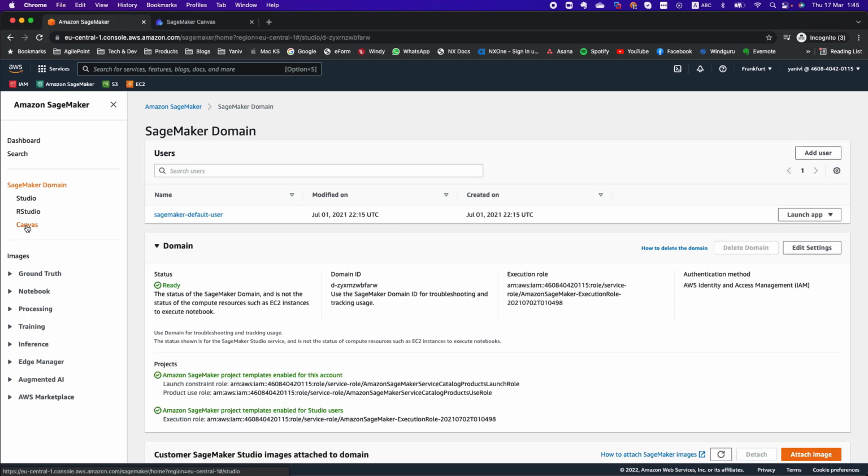And Canvas is actually a no-code automated machine learning studio, which basically allows any user to build sophisticated machine learning models. As it's a no-code, you are not required to know machine learning scripting language or sophisticated algorithms. It's basically a no-code environment and will guide you through the procedure in order to build and train models. So we'll need to launch the Canvas. So from the Launch app, click on Canvas.